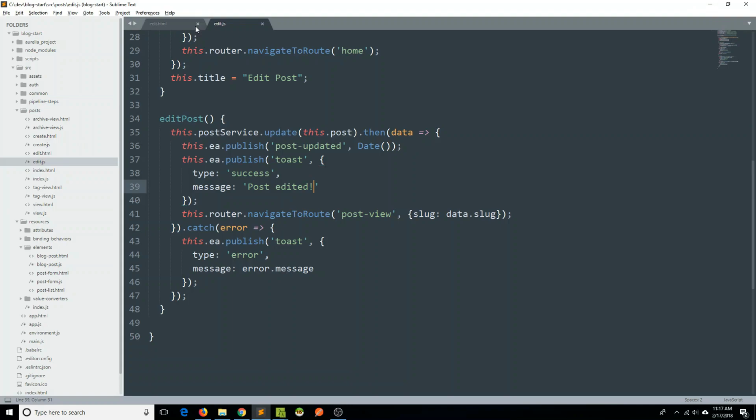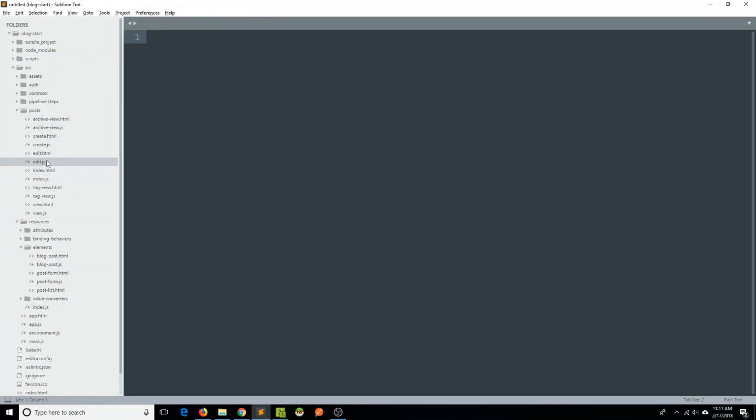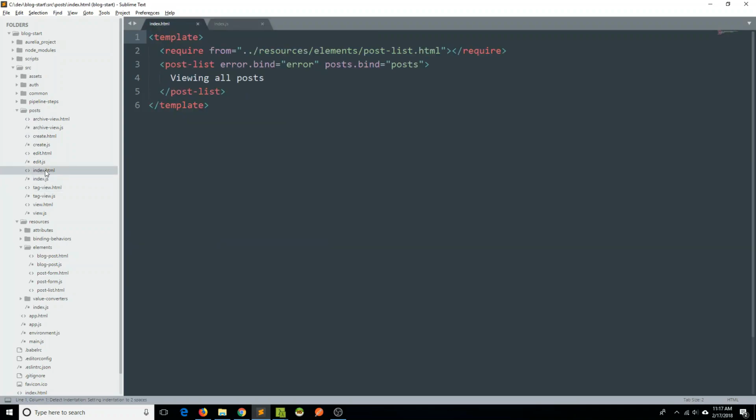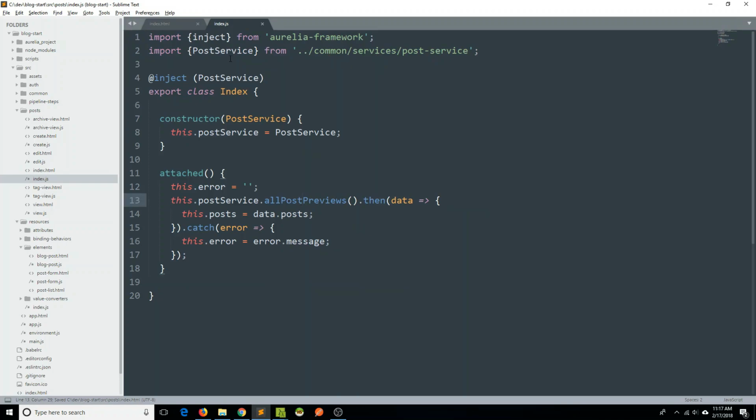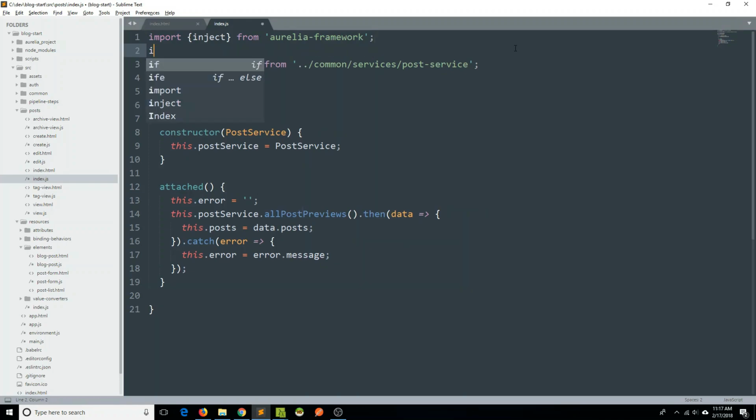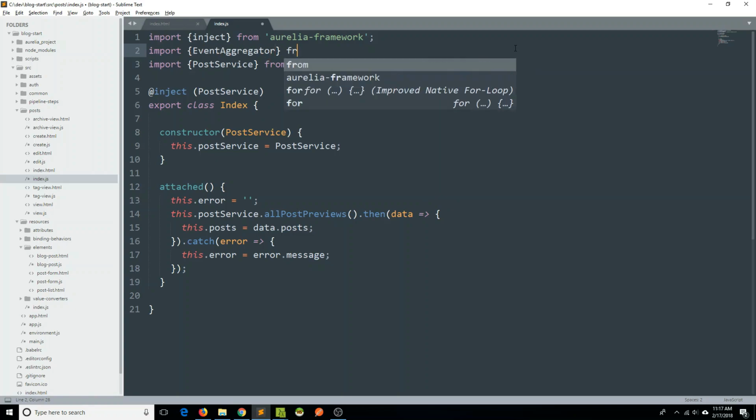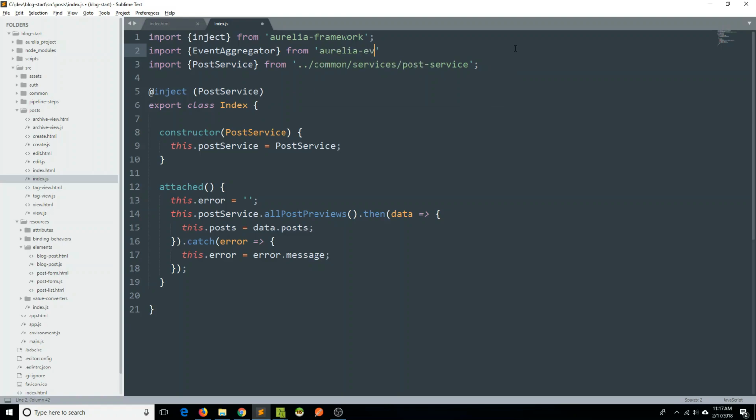So let's keep going through our pages here in post. And yes, this is tedious, and that's what we deserve for not planning our errors. So we are no longer binding error to post lists. And in index.js, we will import the event aggregator from aurelia-event-aggregator.